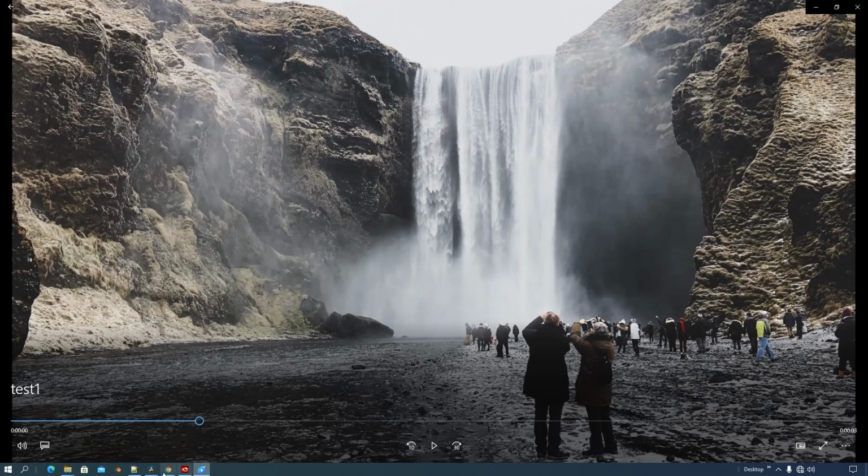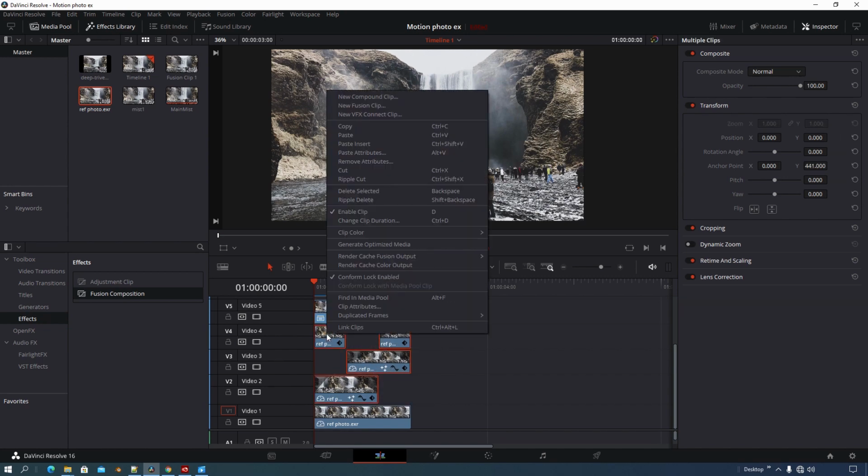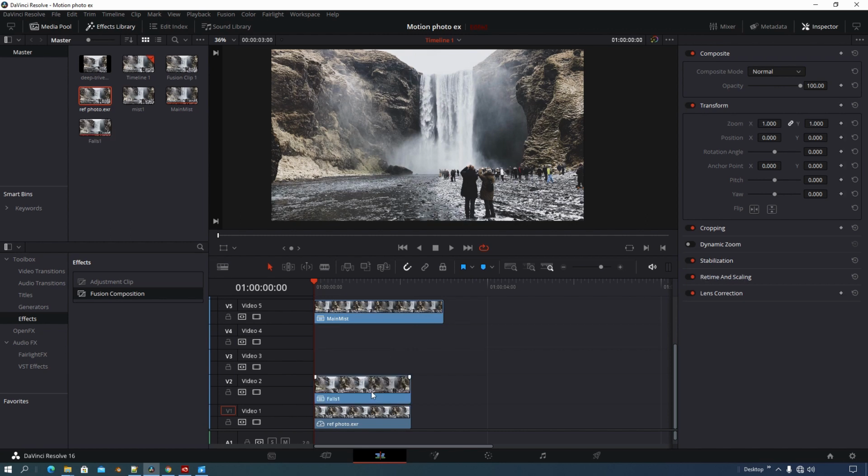Let's go back to the composition. Okay, so I have my mist and then I have my waterfall. I'm going to go ahead and group the waterfall as well right here. And I'm going to call this Falls 1. All right, so now I only have to deal with these 3 items on our timeline.